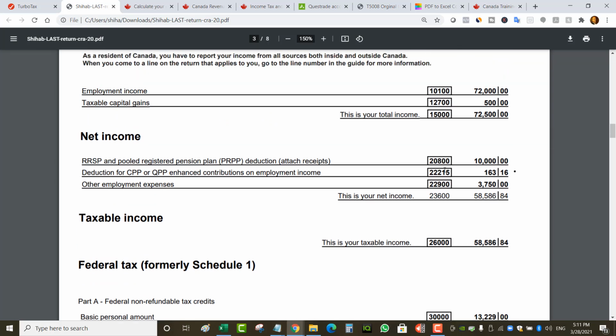But then I made a contribution to my RSP of 10,000. So there you see it over here. I've got a deduction for CPP or QPP enhanced contributions on employment income. And then I've got other employment expenses. These were my home employment expenses for working from home due to COVID. If I took the flat rate, I would have only $400 here. But because I took the detailed method, I ended up having $3,750 of employment expenses due to working from home. So all these expenses and deductions brought my total income from 72,000 to 58,586. So now my net income is 58,586.